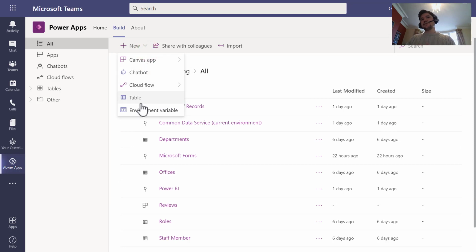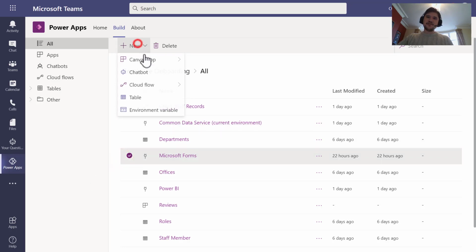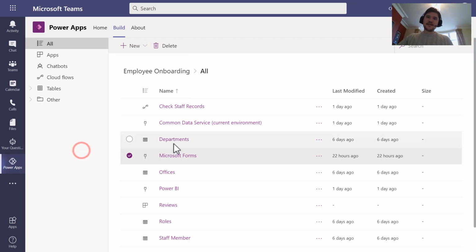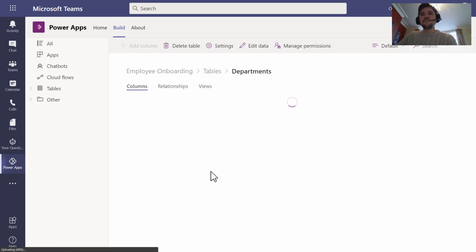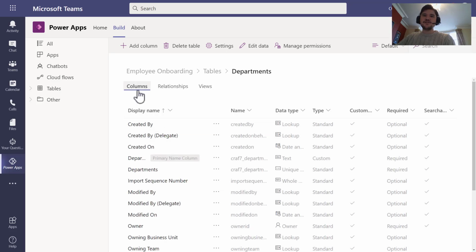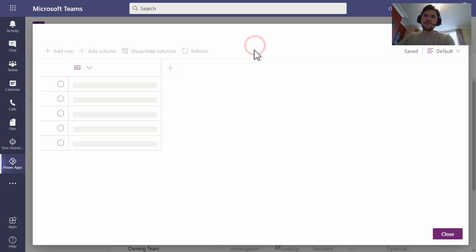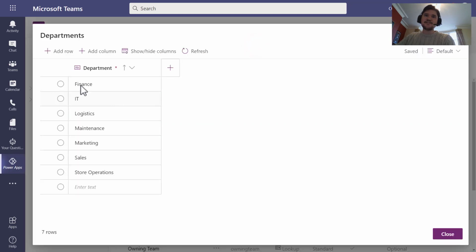So if you wanted to create tables and have more of a full screen interface for doing it, rather than doing it in the Power Apps canvas designer, you could effectively go to add a new table here, or if you have a table, you could just select it. And then here you've got the opportunity to change your table settings, add new columns, add data to your table. So this is some of the data that we have in this department records table.